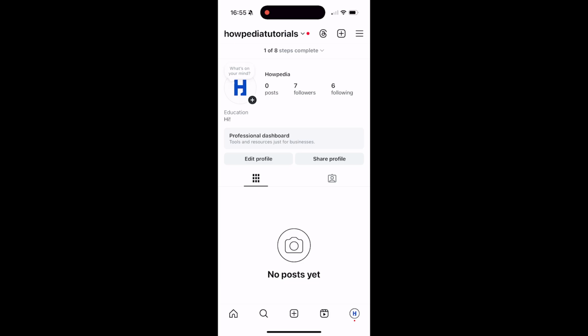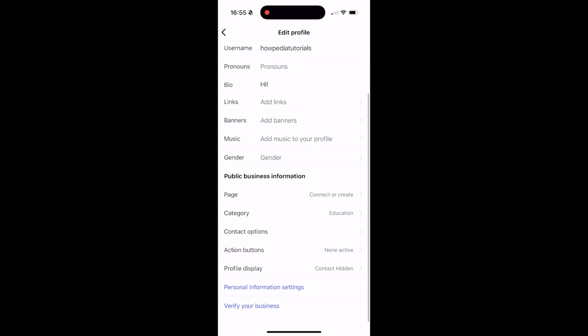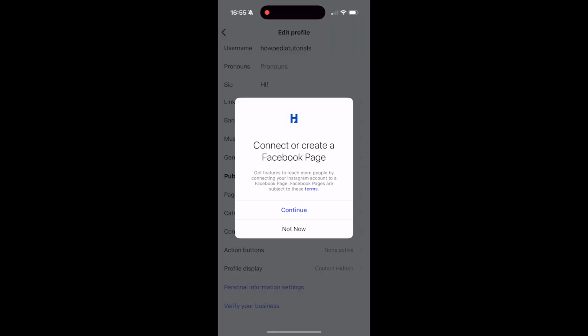Now you have to click on Edit Profile. You have to go to the bottom and there you'll see Page, Connect or Create. Click on it. Here it'll say Connect or Create a Facebook page, so we can click on Continue.